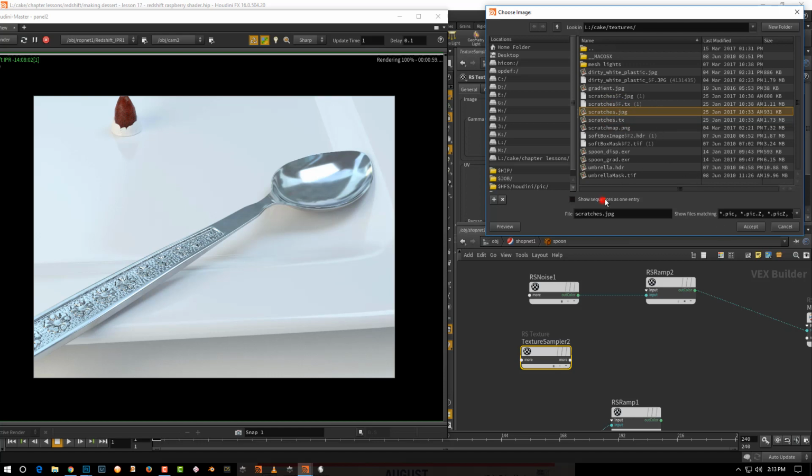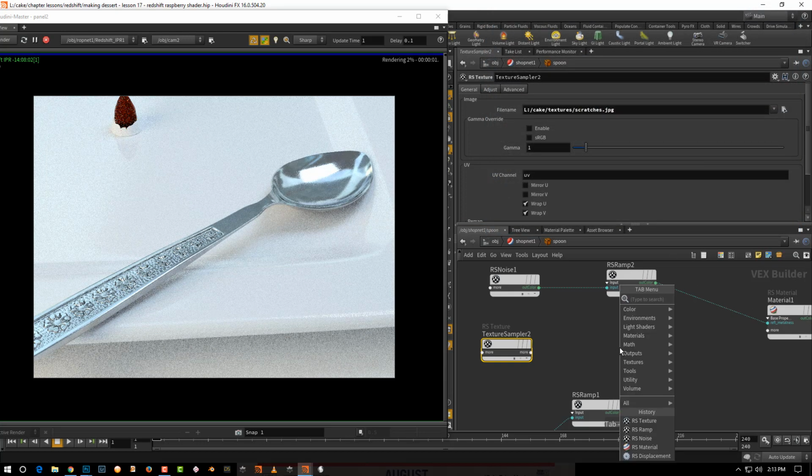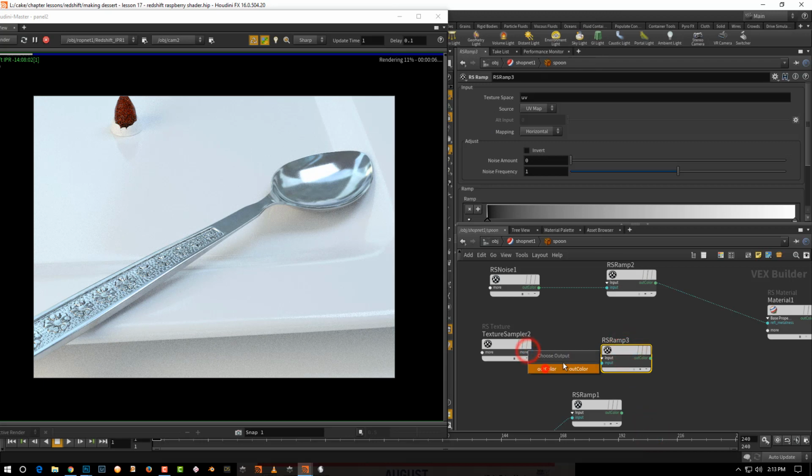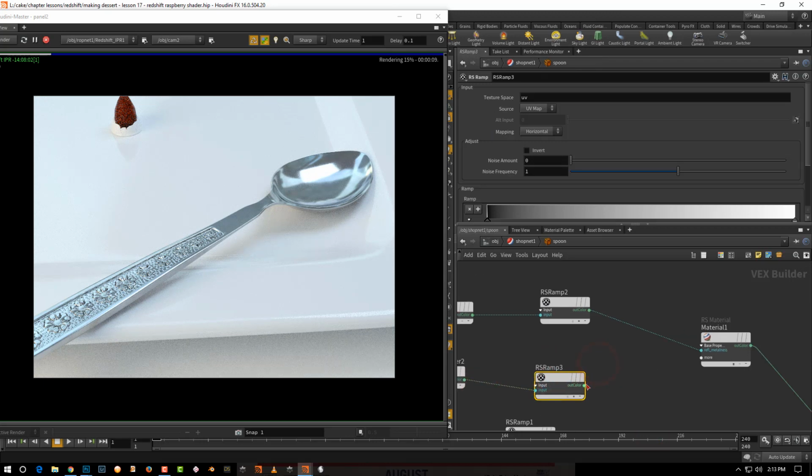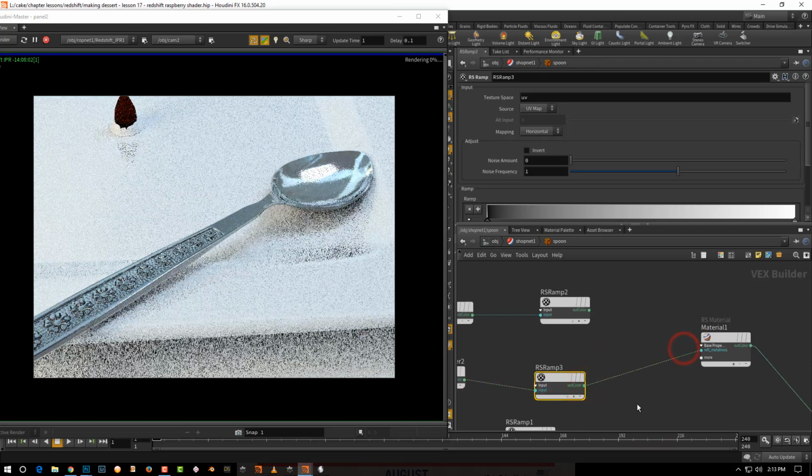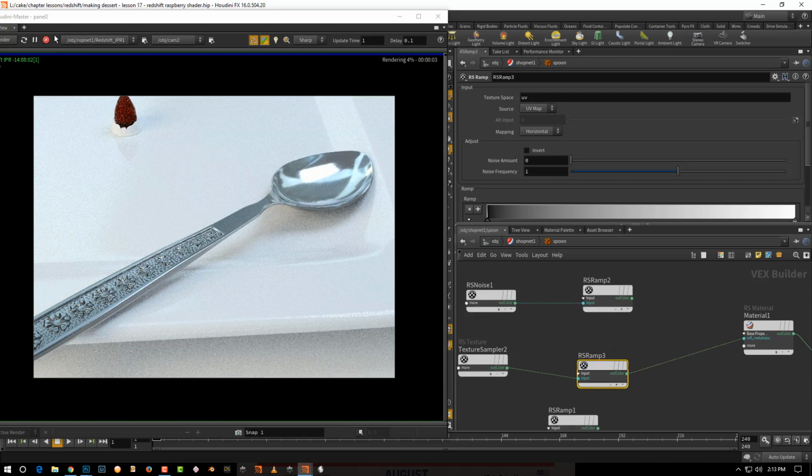So we'll just pick up scratches, and again take an RS ramp. We'll plug this into input and plug that to metalness. And let me just stop this. Yeah, change this to Alt. I keep forgetting that bit. You should see scratches. There you go.